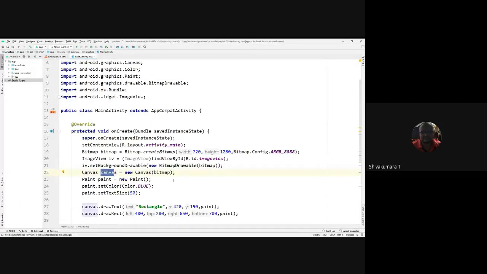So for the canvas, you need to create the canvas. Canvas is nothing but a drawing frame. With the canvas, you place the drawing sheet on the canvas, then you start painting, you are coloring, and you are writing some extra text information on that. In the same way, a canvas object is required, of the size 720 by 1280 pixels.